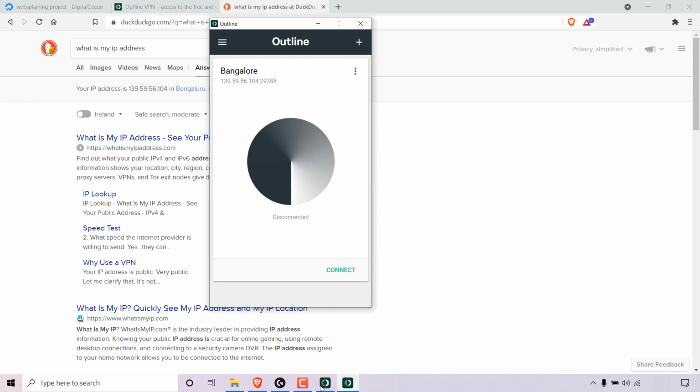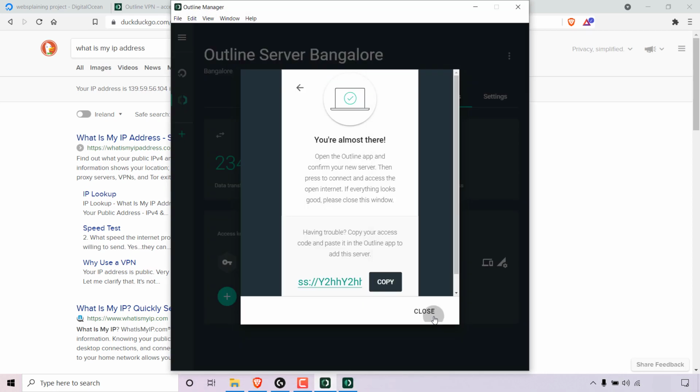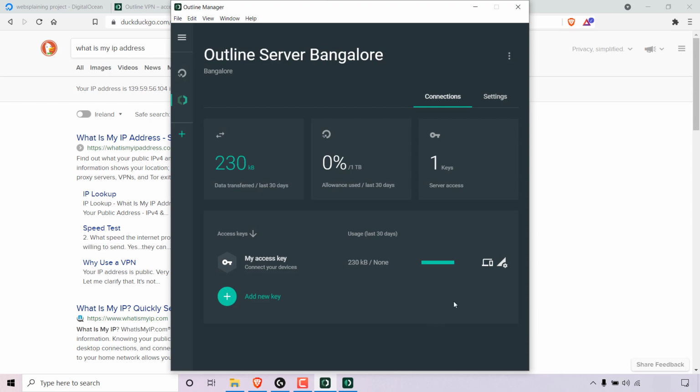To do this, I'm simply going to open up my Outline Manager once again. I'm going to click close on this window here. Great, so to generate additional access keys, navigate to where it says access keys here and left click on add new key. Once you've done that, guys, a new key will be generated. As you can see, it has a default name of key 1. You can give it any name you want.